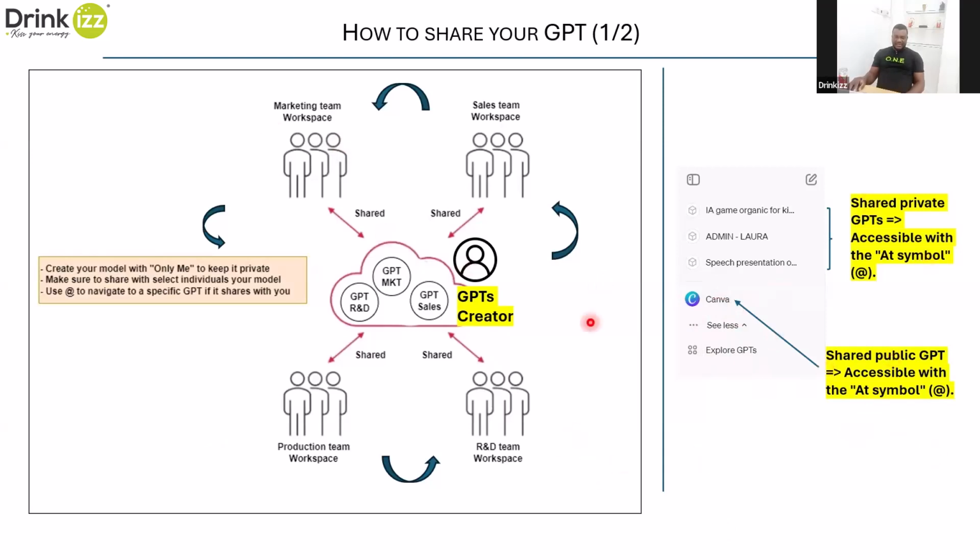You can also use a private GPT. As you can see in this architecture, we have marketing workspace. They can have the GPTs, sales team in the workplace. They can also have the GPTs and give these GPTs like be private. And then each team can share their GPT to another team. And to access to each GPT, they just use @ to access. For example, here you can see production team can access to the GPTs of marketing teams by using the @ to access to the GPT of marketing teams, and so on.